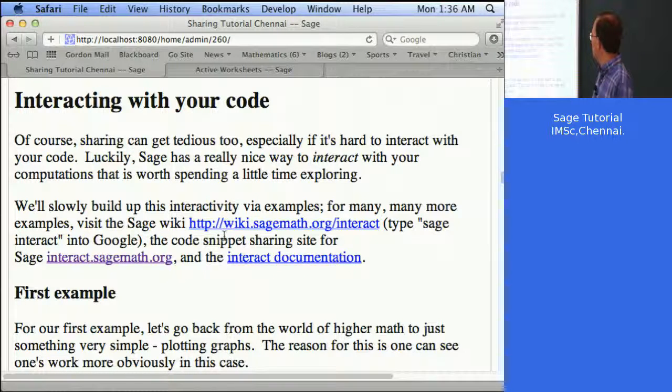There are many places you can look for examples, and I encourage you, once I've posted this up to the Citron site and to the website for the course, to look at these different places. The Sage Wiki has some code snippet sharing, and then there's the documentation for doing interacts, as they're called.